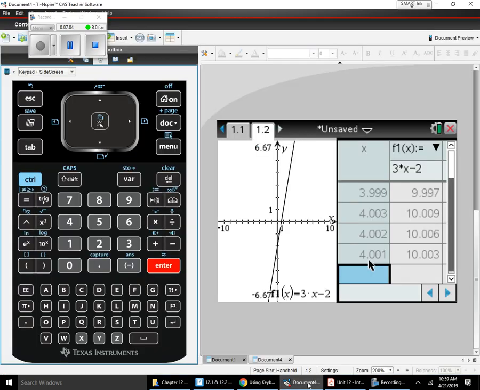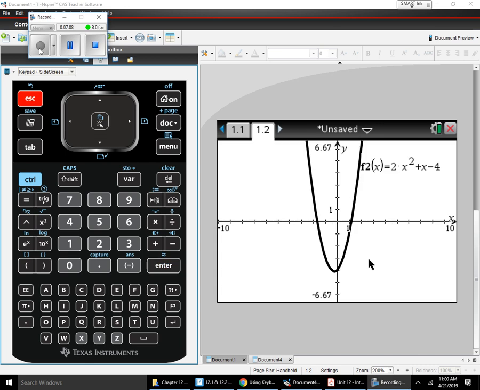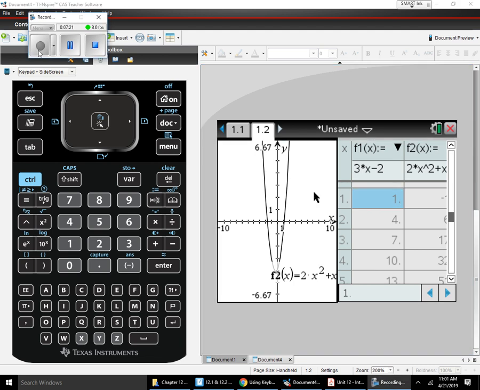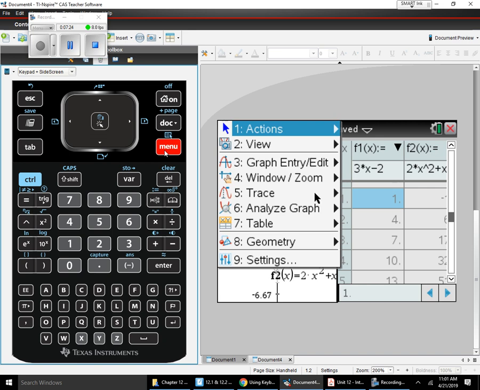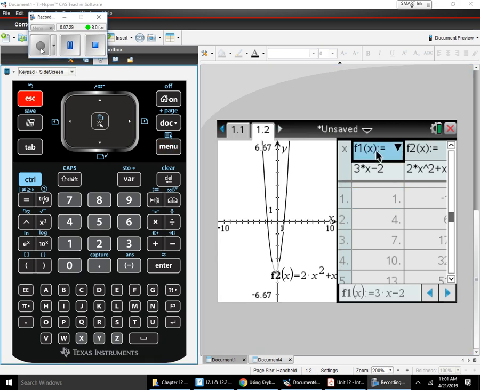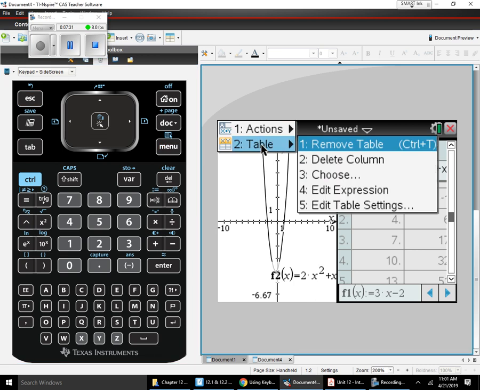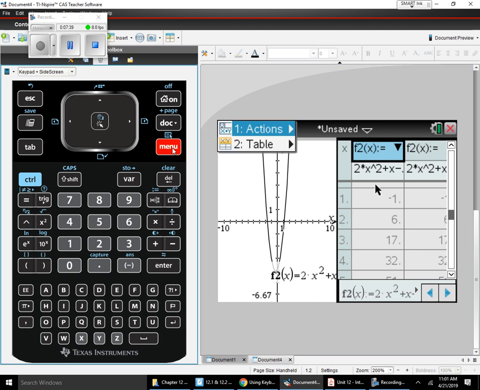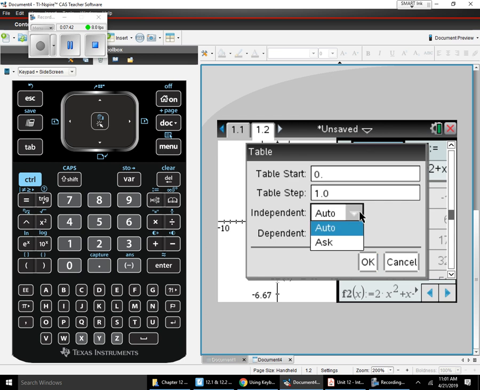Let's go ahead and do the same thing for the next function. Our second function is a parabola, a little bit more interesting. Control T brings up the table, and note that it is showing me both F1 and F2, so we do want to be careful there. A nice shortcut is, while the table is selected, you can do menu, table, choose, and that way the function that you want is the first one in the table, so you don't have to keep scrolling back and forth. Additionally, we want to make sure that we have that table set to ask.